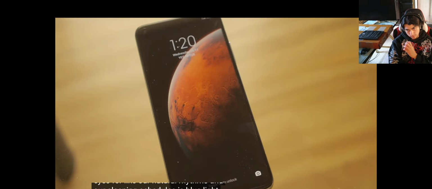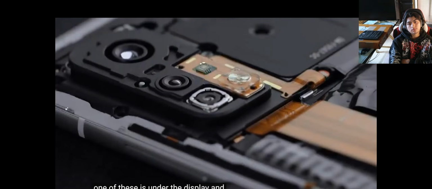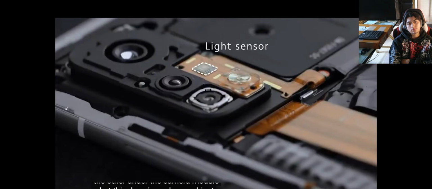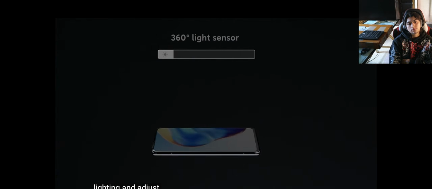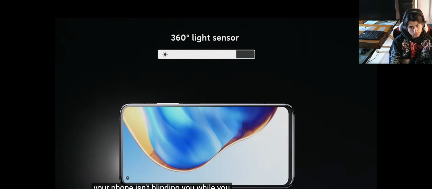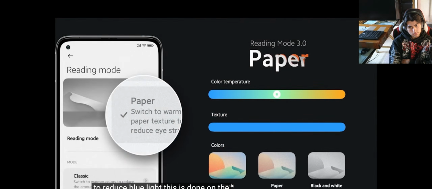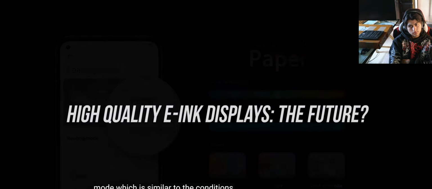So first, we added a 360-degree light sensor. One of these is under the display and the other under the camera module. What this does is analyze ambient lighting and adjust to determine optimum brightness, so that your phone isn't blinding you while you scroll in dark conditions. Now finally, we optimized our reading mode to reduce blue light. This is done on the software end, and it even offers a paper reading mode, which is similar to the conditions achieved by modern e-readers.